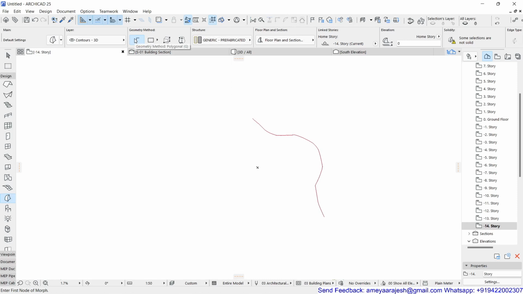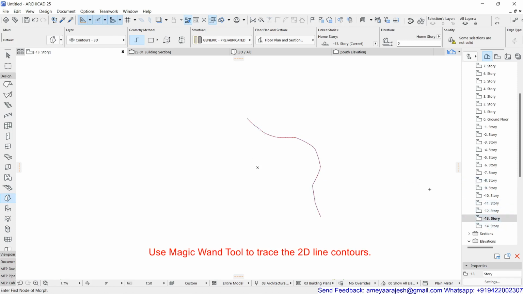Now you are working with the geometry method as a polygon, and you're just going to keep on clicking on these existing 2D contour lines. So ArchiCAD will try to trace out these 3D polylines also, morph as a linear segment. So you will see what will be the benefit. Benefit I'll show you. So I'm just tracing out a couple of the contours.